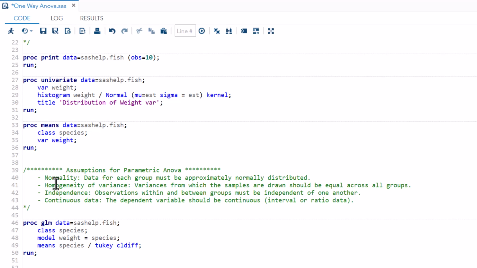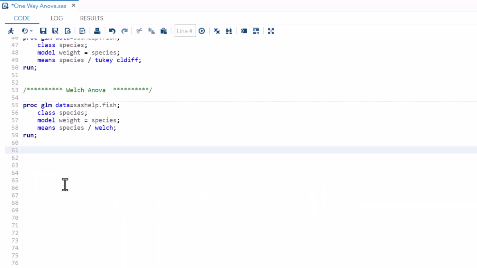So before we continue with the ANOVA analysis, we should always check for normality and the homogeneity of the variance also. Before we proceed further, we will check all these assumptions, and on the basis of that we will decide whether we have to go with the classic F test, or we have to go with the Kruskal-Wallis test, which is a non-parametric ANOVA analysis.